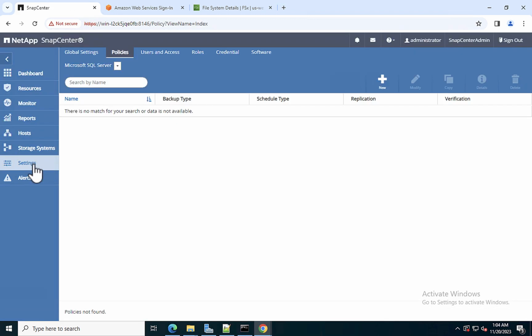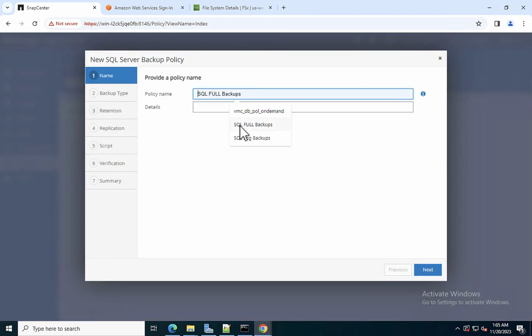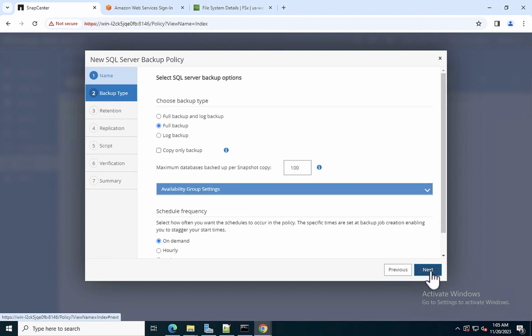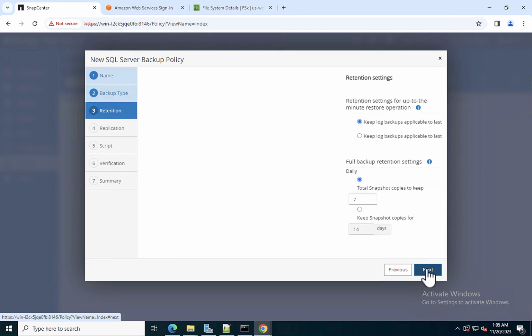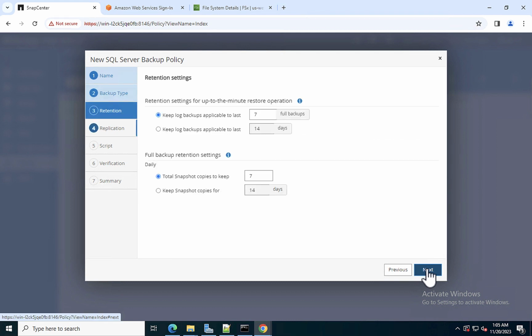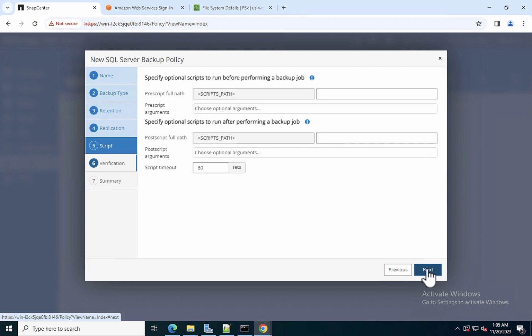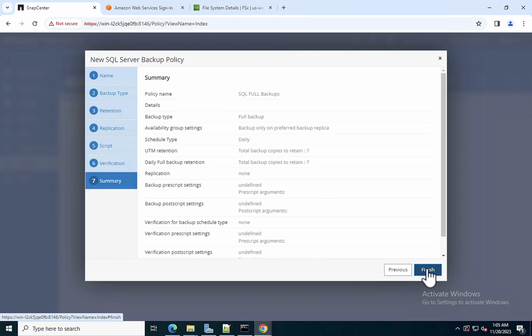And now let's add the policy. The policy will define the retention schedule and frequency for the backups. Let's create a full backup policy first. Let's have a schedule as daily. And for the rest of the policy process, I will keep things to the default. Let's move to the summary page and hit finish.